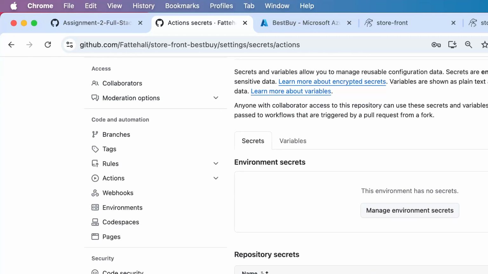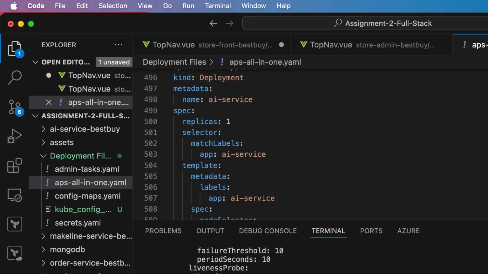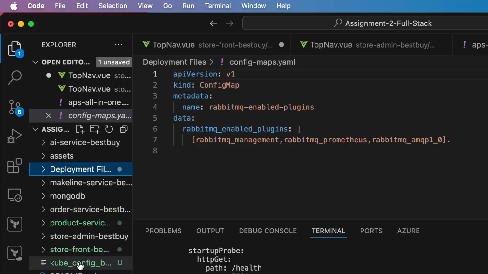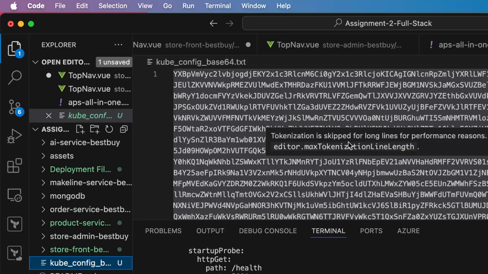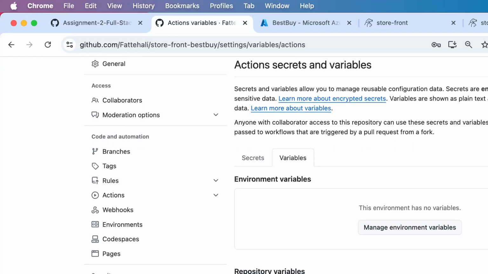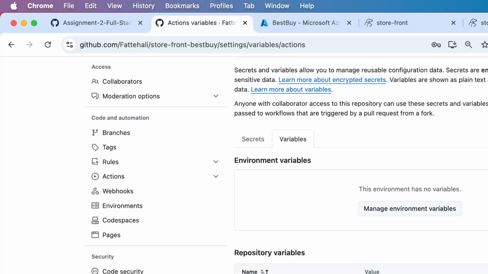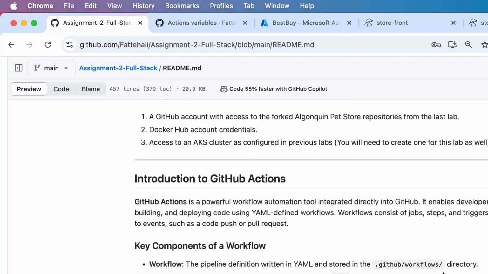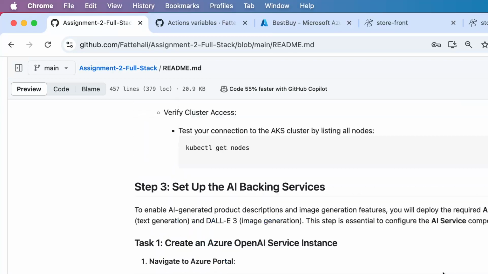And we can get this kubeconfig file with this command. We can find the kubeconfig file over here. We have to copy this file and paste it here. For the variables, we set our storefront container name, storefront deployment name, and Docker image name. The same goes for every repository. Let me show you the next repository to give a better idea.